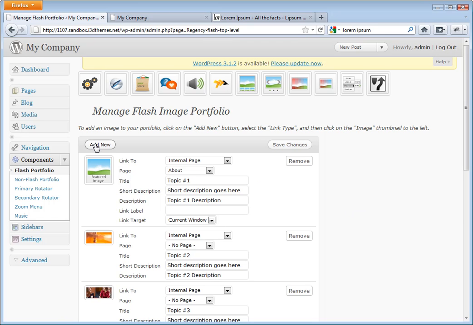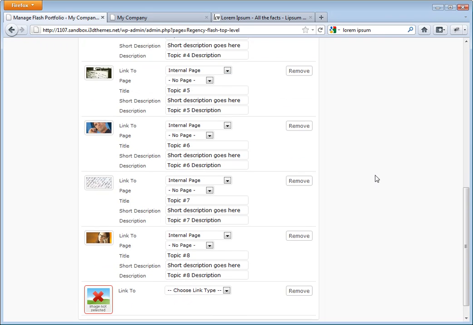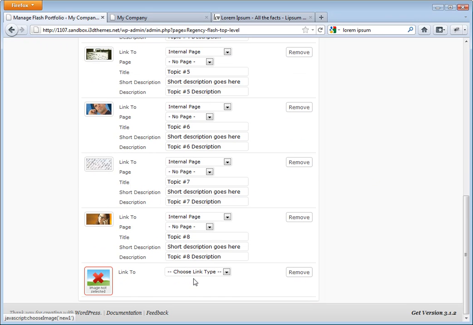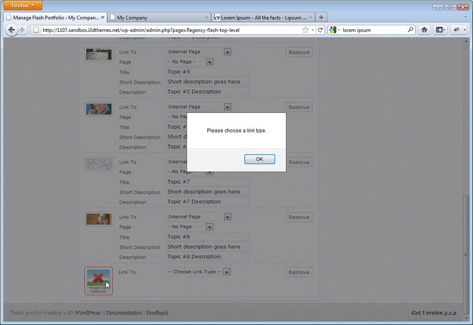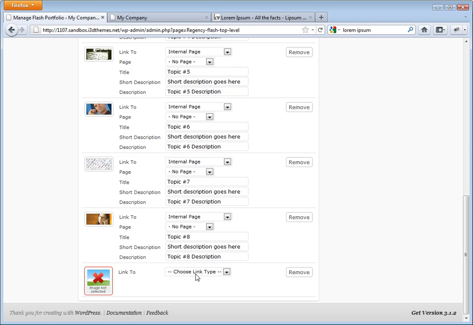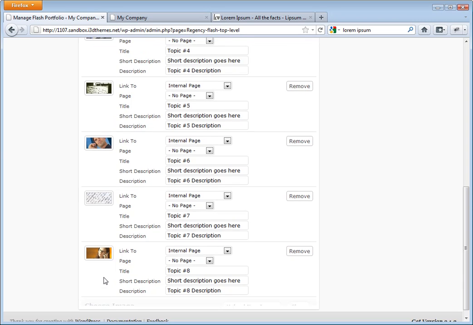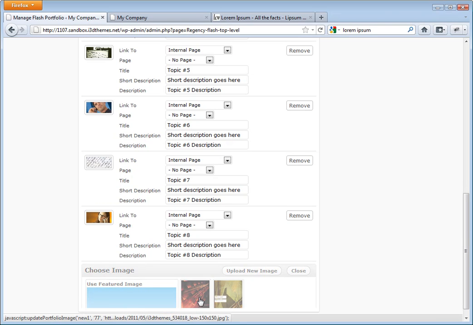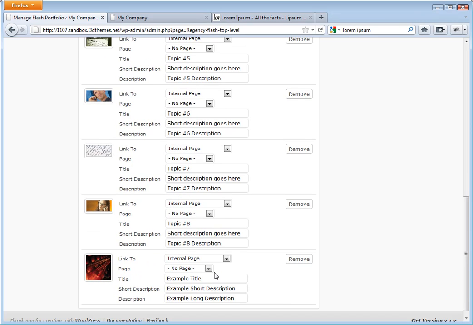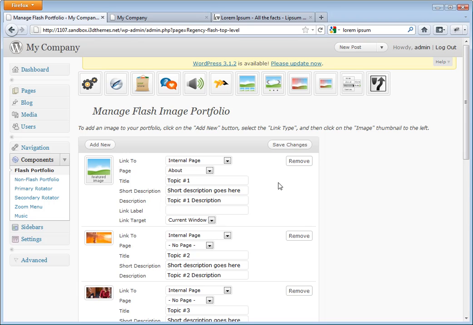If you want to add a new one, you just click Add New, and you'll notice right down at the bottom there's a new option here, new resource. If you click here and you don't have a link type selected, it'll tell you to choose a link type. We're going to choose an internal page. Again, choosing from the images available, click here. You can add more images using the media library. This example won't go through that though. Moving along, once you're done, you can click Save Changes. It will reload the page having had those images saved.